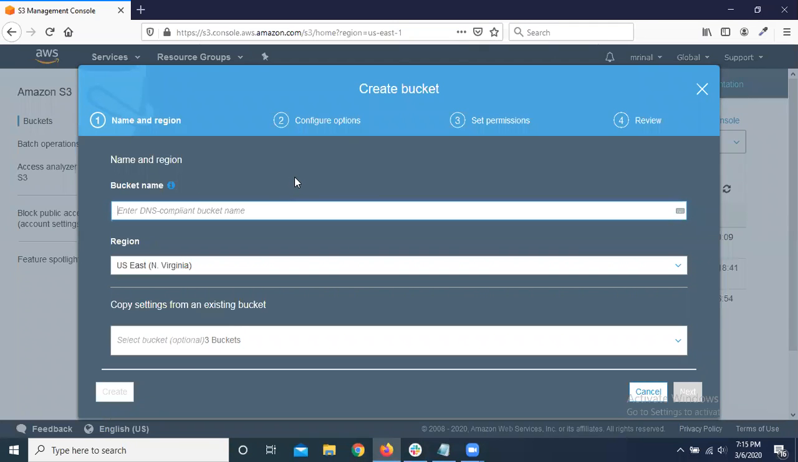So what is the bucket? A bucket is like a reservoir. In this reservoir, we will put our information, all our data. And in a bucket, everything is called an object. A folder is an object, and then in the folder, we have some files.